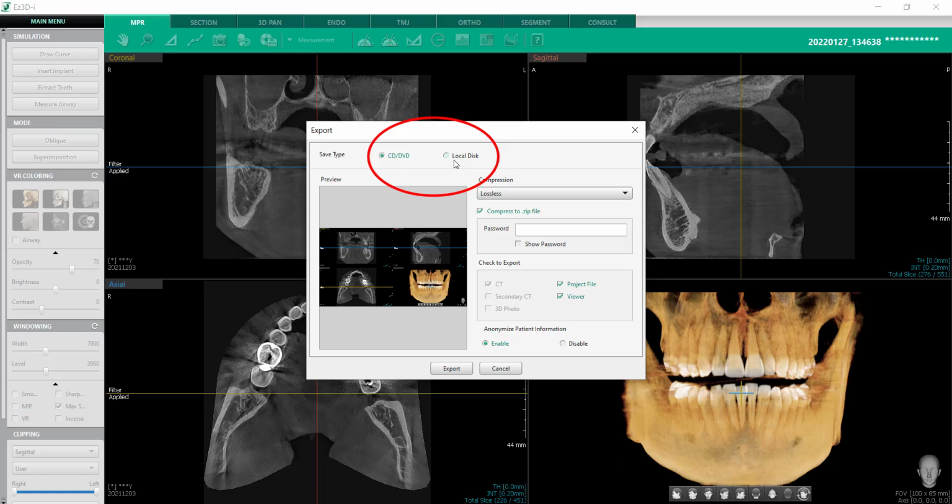For example, if you want to copy your files to a USB thumb drive, select Local Disk, download to your computer, and then copy the files onto that USB drive. In this example, we are going to download the files to our local computer, so I'll leave the Local Disk option selected. Under the compression option, you may select compress to zip file if you plan on sending the files through a third-party service such as Dropbox or WeTransfer. Under this, you may set a password for the files if desired as well.